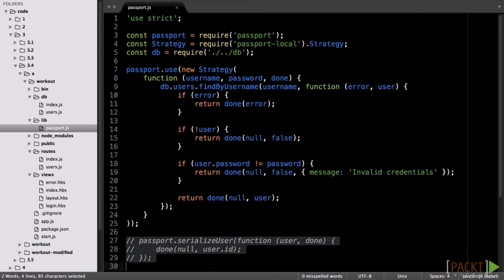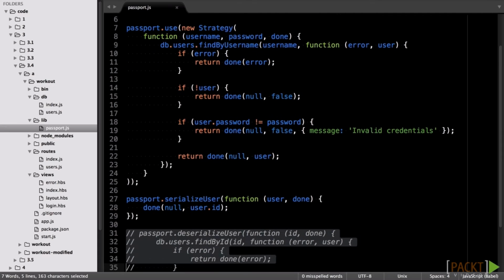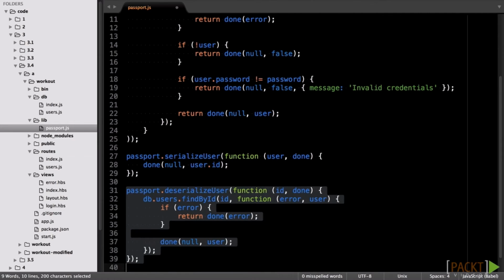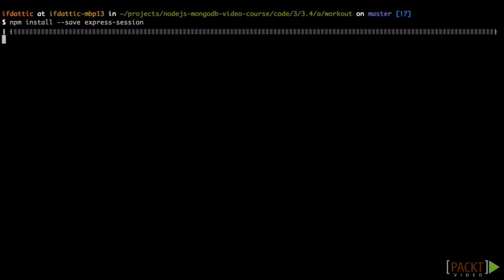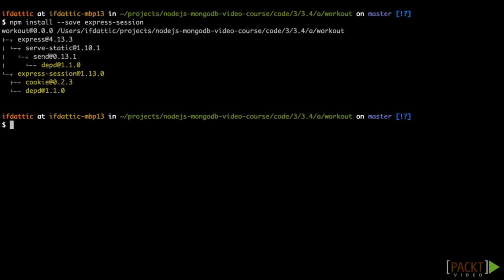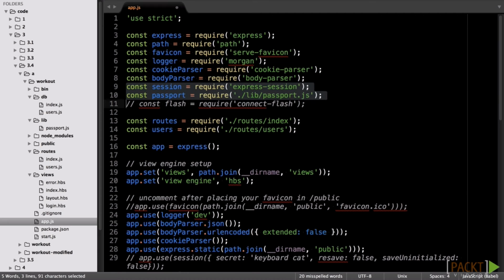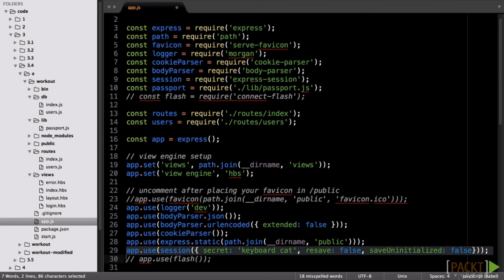To authenticate between requests, we will use sessions. We configure that only the user's ID should be serialized. When deserializing the user, we will use the ID to find it in the database. We need to install the session module as a dependency using the npm install command. After it is installed, use it as a middleware and initialize the Passport module.